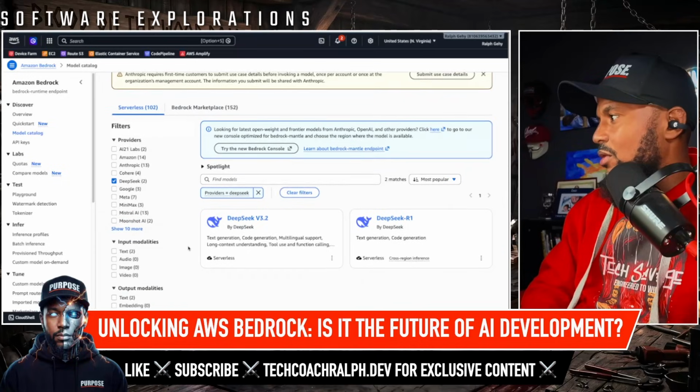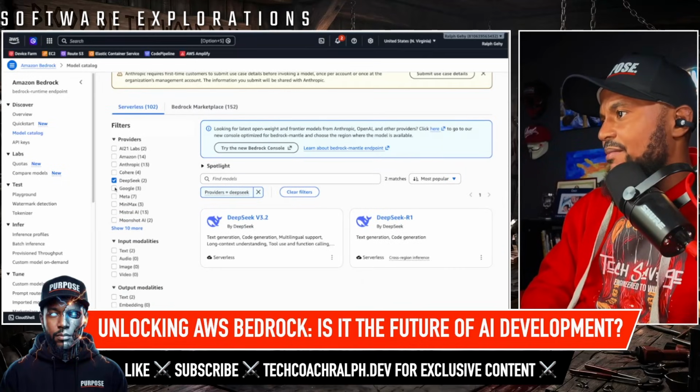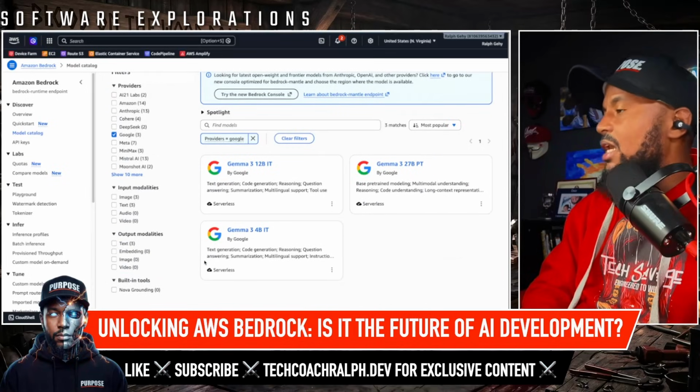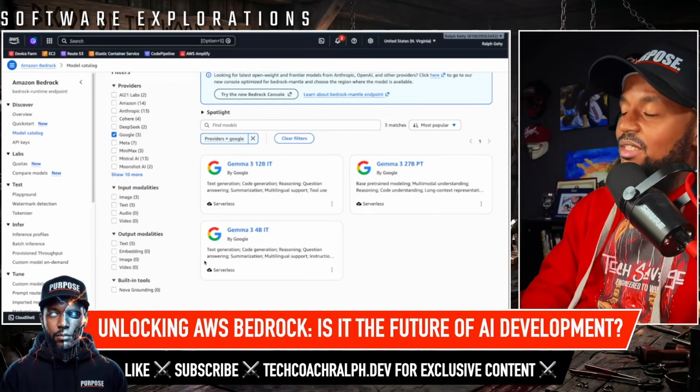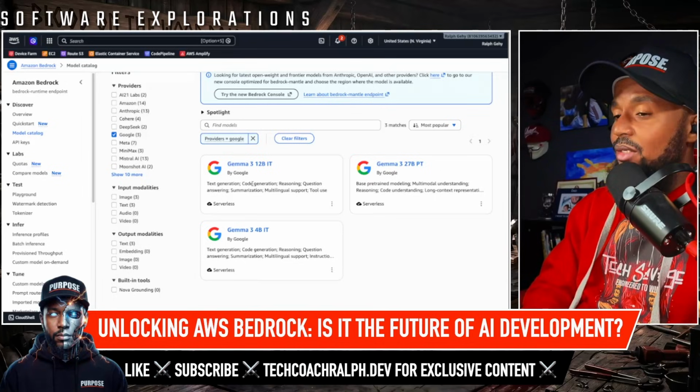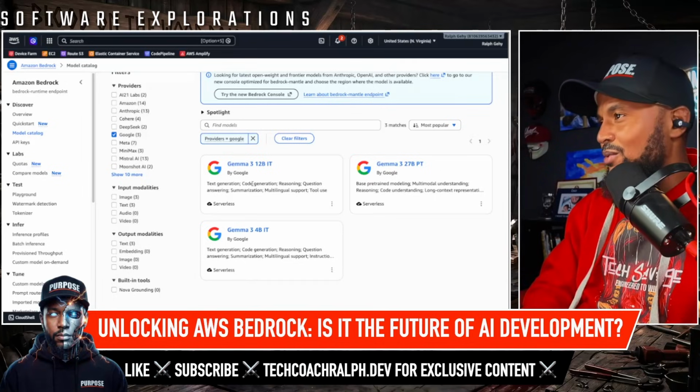DeepSeek 3.2, R1. We have, let me see, Google. What do we have under Google? We have Gemma 3. So they don't have the Gemini models in here, but they do have the Gemma 3 models. Those are the open source models that Google has. We explored that a few times.